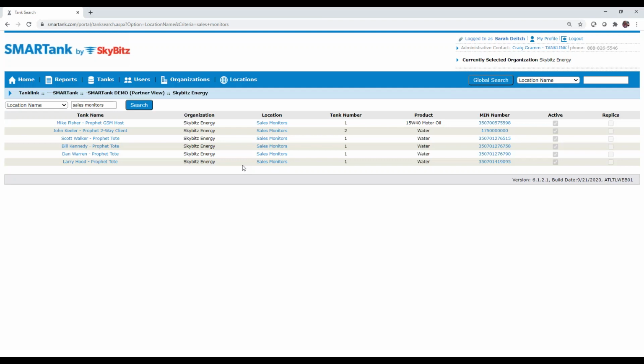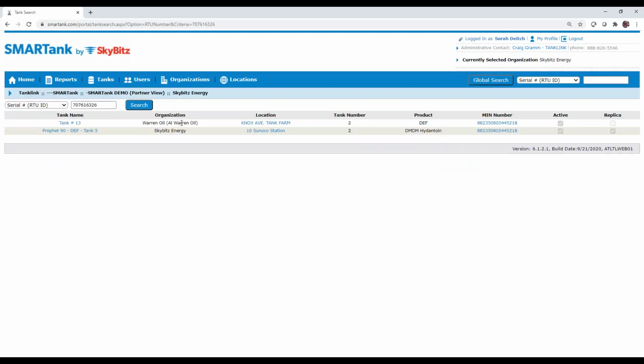And when you are searching for a tank, there are different ways you can find your tanks, but when I'm searching for a specific tank and I have the name of the tank or I have the MIN or the serial number, then I would just put that one in. So I have one set up already. And then I will change this to serial number because that's what I have. Search. Give it a second. And it's going to find that specific tank for me. And so that is how I would find the tank.